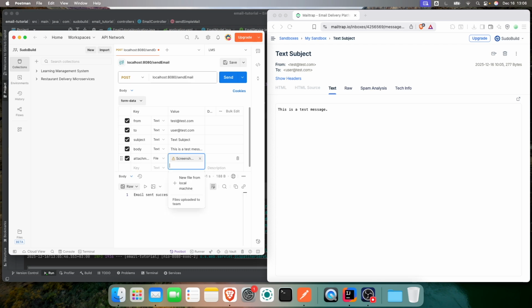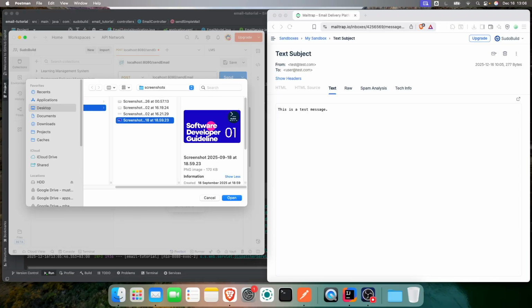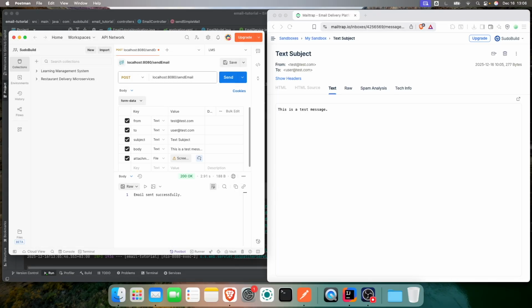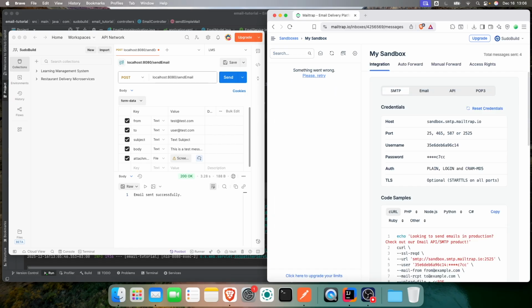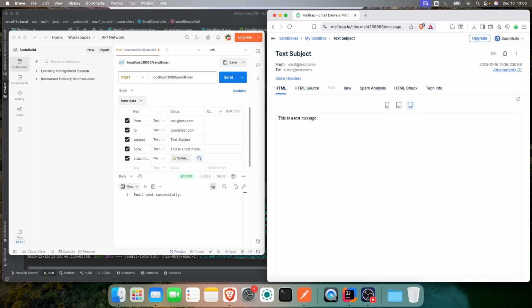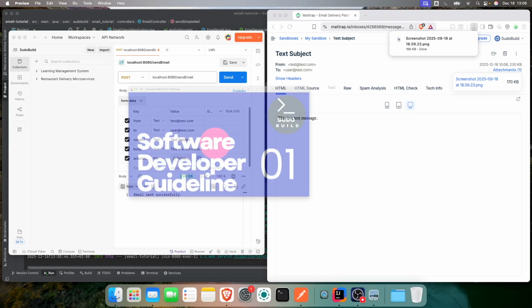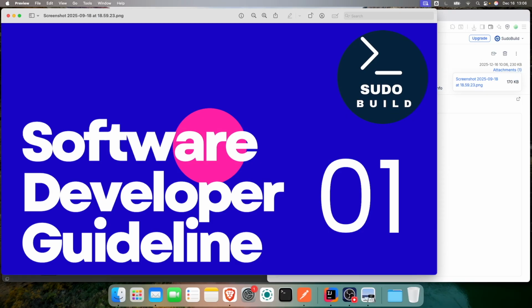Now, let's check the second condition that an email contains an attachment. For that, I need to choose a file from my computer. I choose an image. The email has been sent successfully. Let's open it and see. As you can see, there's an attachment in the email. Let's download the attachment. Yes, the attachment opens without any problem.